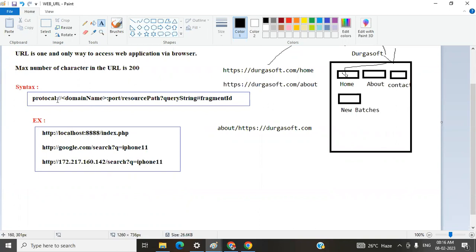So protocol, they said, okay, we are following the protocol. Then they are specifying that immediately after the protocol, we have to specify the domain name. Okay, so if the application is deployed in my local system, it will be localhost and port number and index.php.